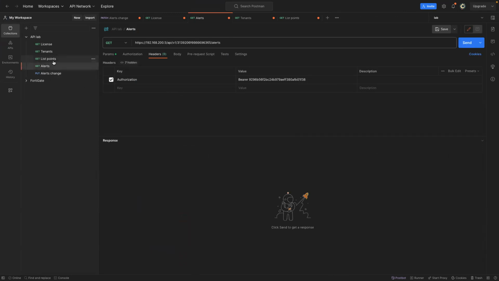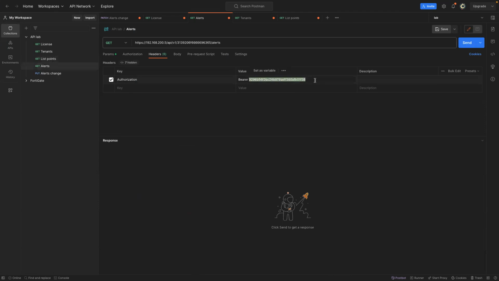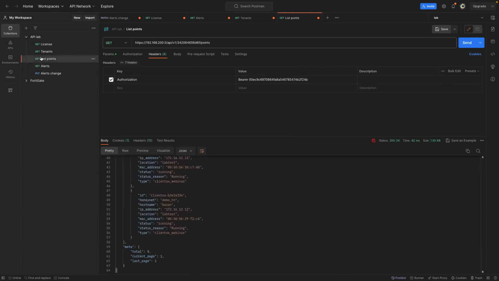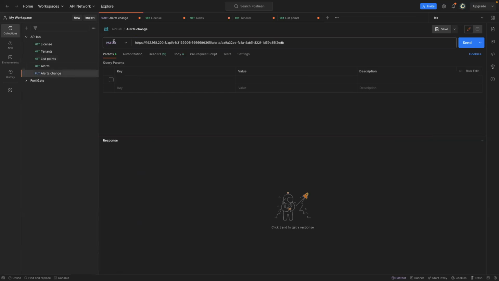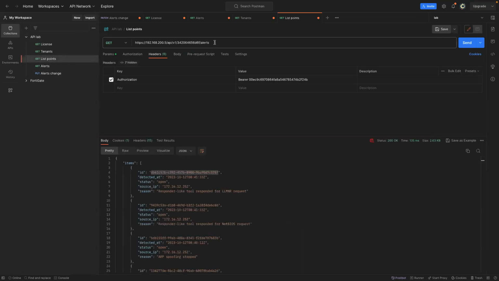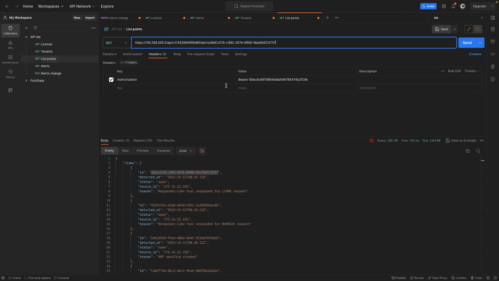So let's actually try to do something with alerts. Once again, I need to change my token. Great. And let's actually make it easier. Okay, click on send. And we get info about our alerts. And from this, having the ID, we can actually change the state of each of them. For this, we need another method, of course. If you don't mind, I will do it on the same page that we used for getting the alerts to make the whole thing, you know, faster.